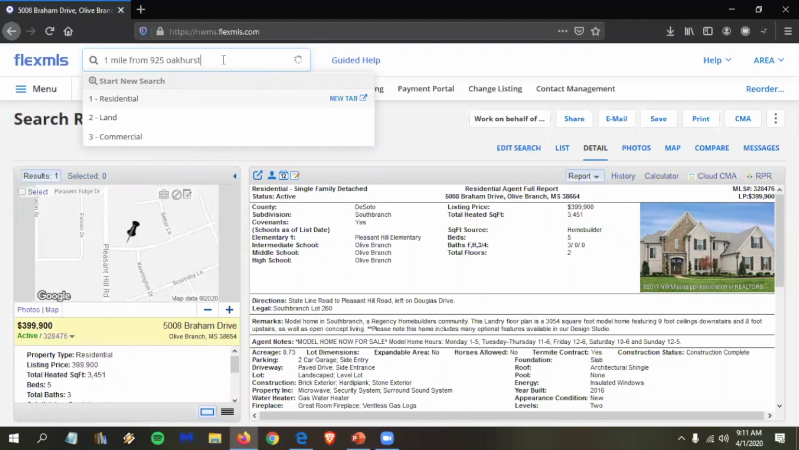Now, like I said before, there is a bug currently. Normally what you would see is you'd actually see 1 mile from 925 Oakhurst, and you would click on this, and this would show you the map with a 1 mile or a 2 mile or a 5 mile radius, whatever you've typed in here for the listing. So the key thing here, and I want you to write this down, when you're doing a radius search, you usually can use a street number, a street name, and a street suffix. So 925 Oakhurst Drive or Road, whatever it is.